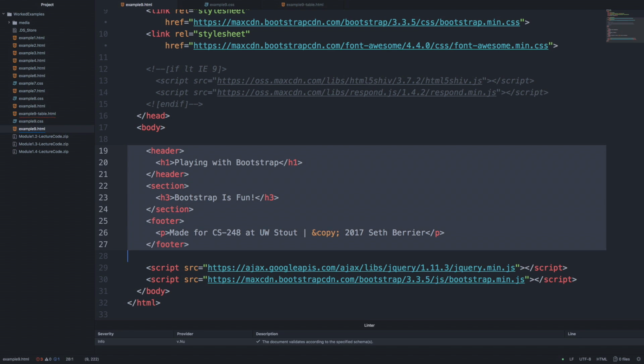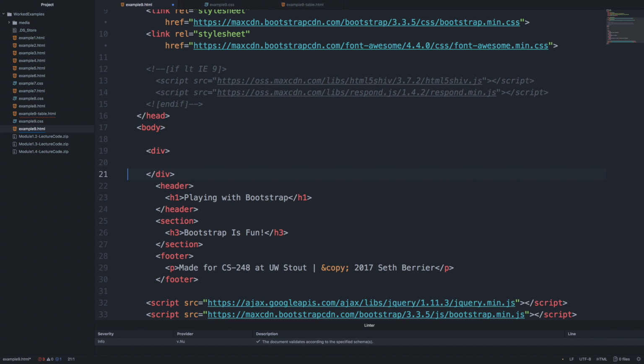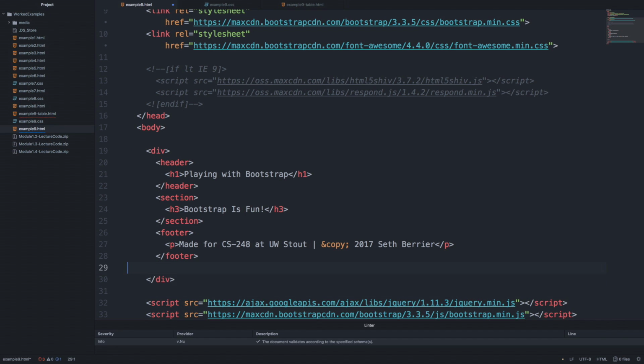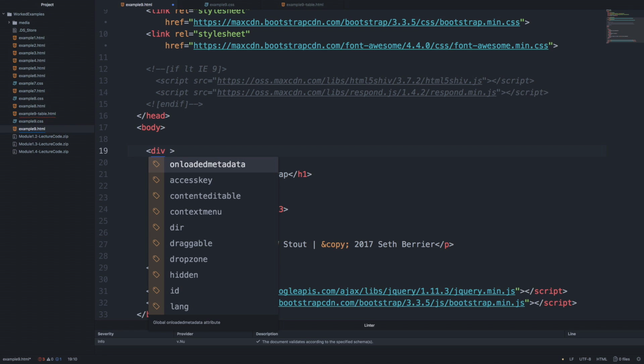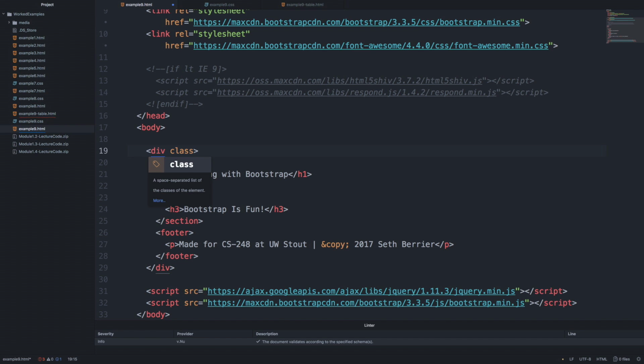I'm going to take everything that we did here, the header, the section, and the footer, and put them all inside a div tag. Like this. I do this not so that I get the whole display block thing that comes with it, but so that I can put them all inside of a particular class of objects.